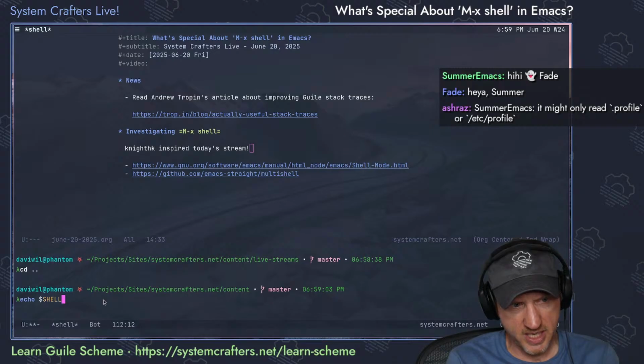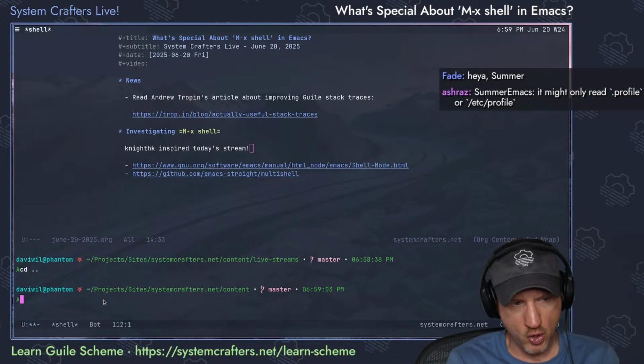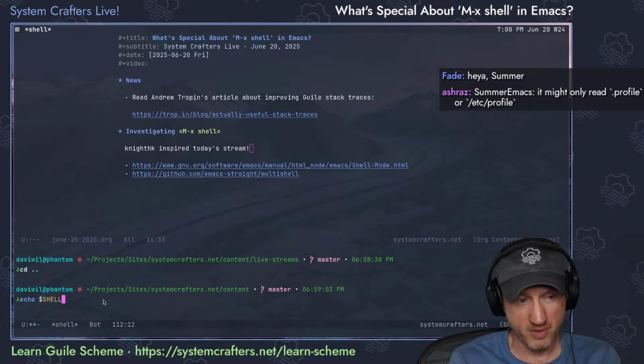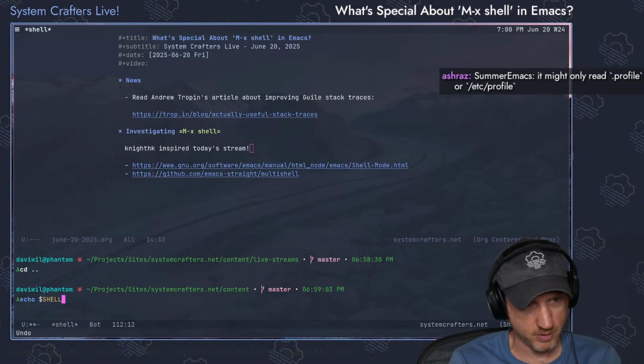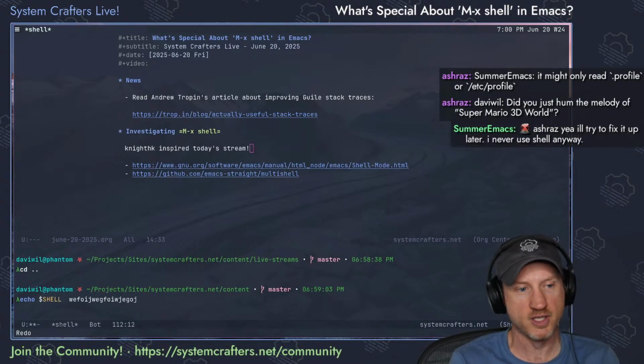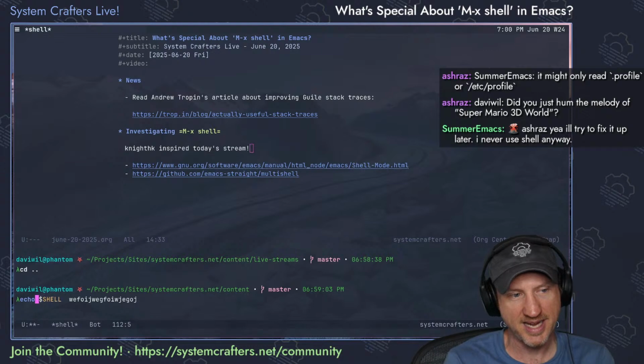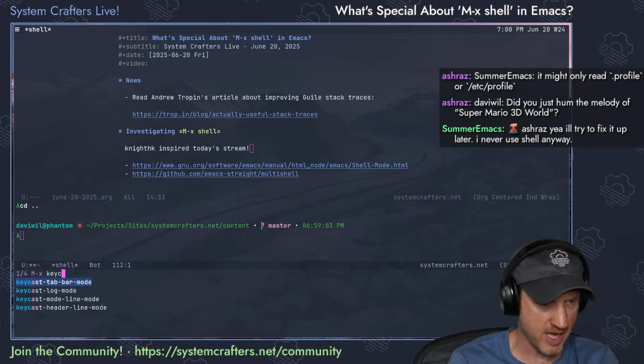Also, Control E, Control A. I can go like normal Emacs line editing. I can also undo deleting things from the line. So blah, blah, blah, blah. I can undo and I can go back as well. So you can do normal Emacs line editing here, which is cool. Let me turn on KeyCast tab bar mode.